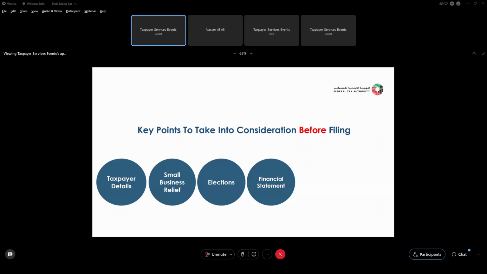Moving to the financial statements and accounting, all taxpayers, excluding small business reliefs, need to attach their financial statements to the corporate tax return, where taxpayers with revenue of not more than 3 million dirhams in a tax period can use the cash basis of accounting.